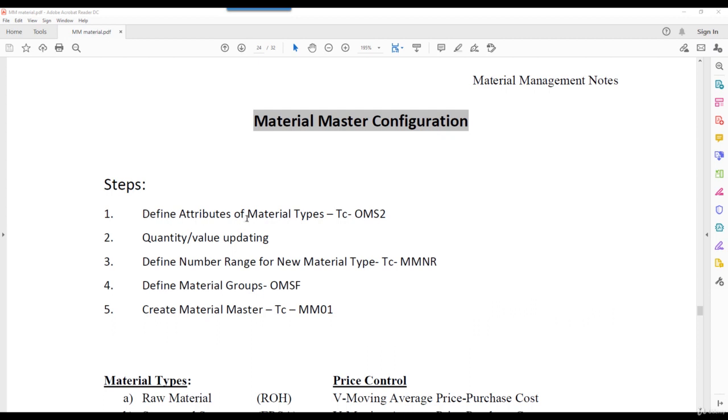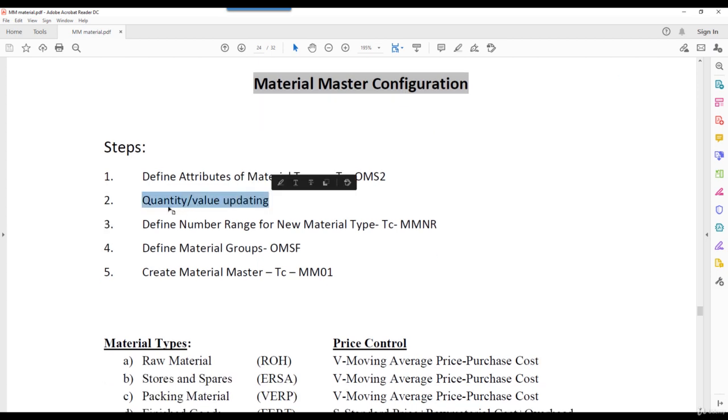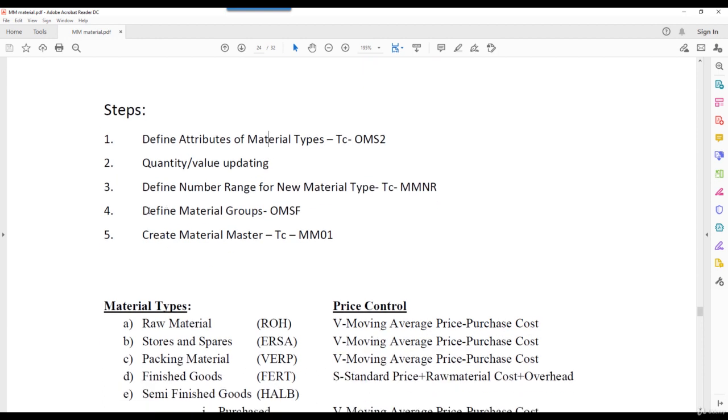First, we need to create material types if required, because SAP also delivers standard ones. If you want to use the standard one, no need to create any material types here. If you need a custom one, then we need to create a custom one. Then updating the quantity and value for material master. Define the number ranges for newly created material types.